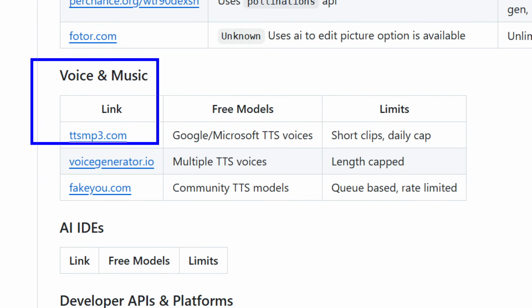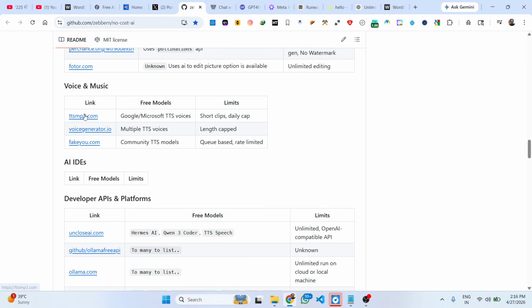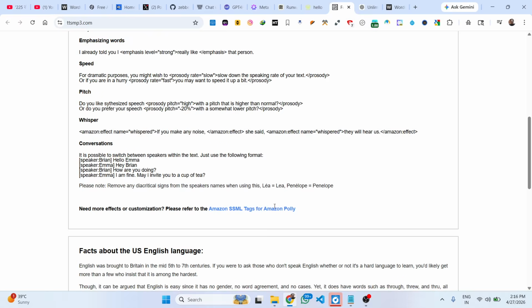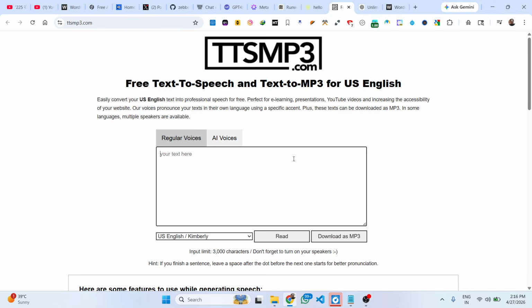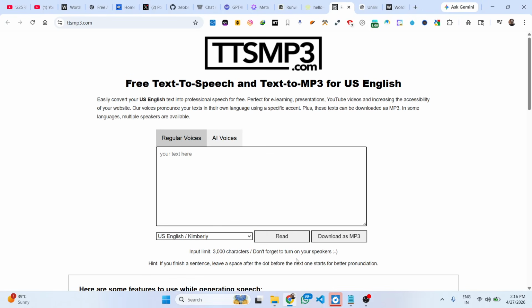This is related to voice and music. Here you can generate your music and voice. One such website is this one, ttsmp3.com. This is completely unlimited. As you see, there is no sign up. You simply write your text and instantly your mp3 file will be generated.